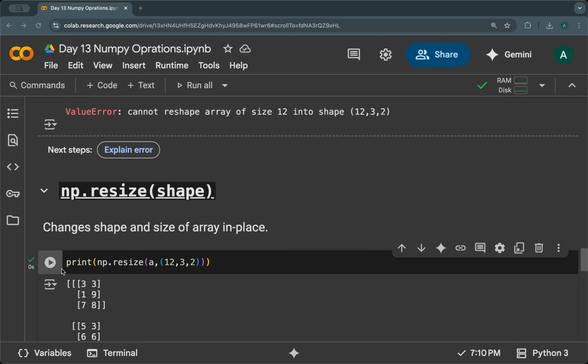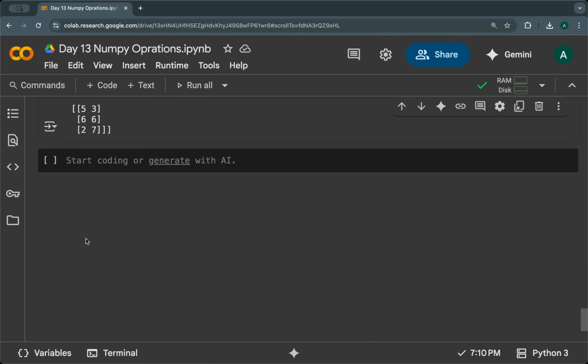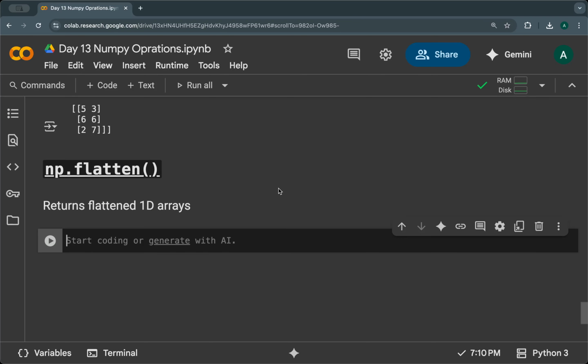Okay, next we discuss flatten array, and this flatten is also important because we use it when we deal with deep learning concepts. Whenever we use a convolutional neural network, our task is to convert into flatten.